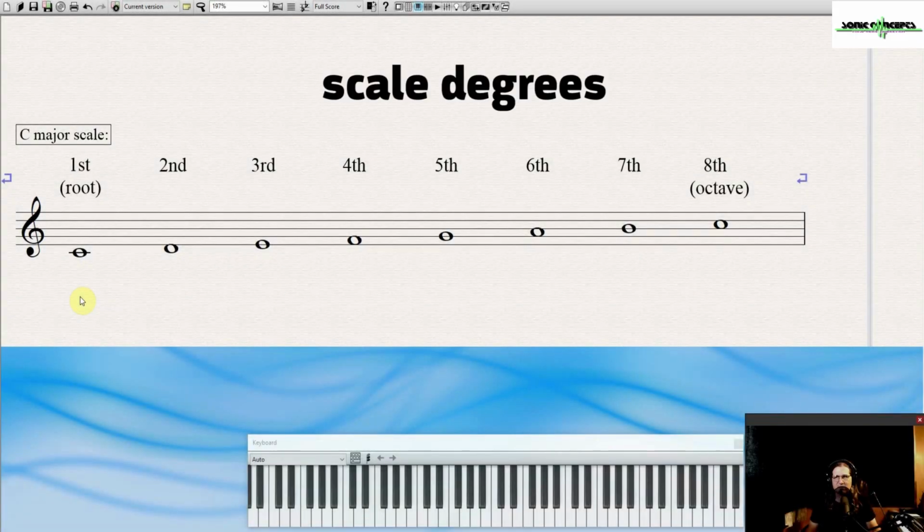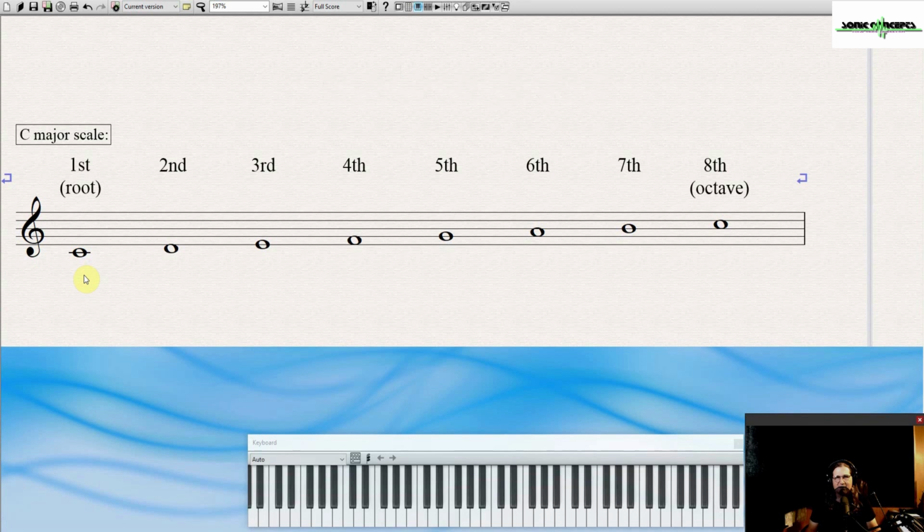Scale degrees are simply a number assigned to each note in a scale in ascending order going up the scale. The first note is called the first scale degree, also known as the root, the lowest note of a scale. The second note ascending is called the second scale degree, and so forth on up until the 8th scale degree, also sometimes referred to as the octave.